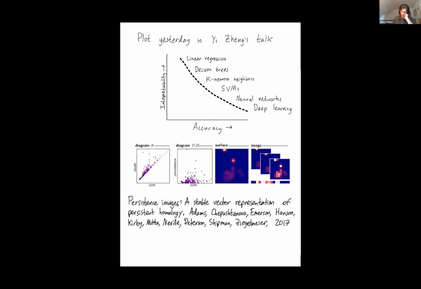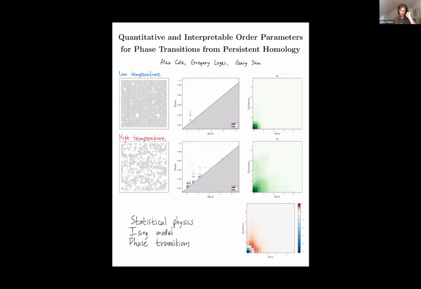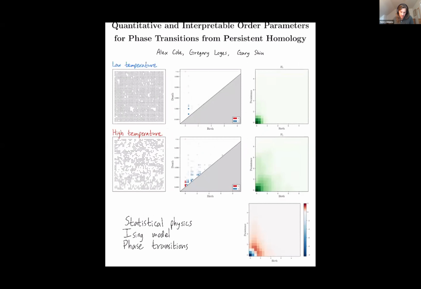All right, so let me end with one last application to statistical physics. This is from the Ising model. It's a way to study phase transitions. You have low temperature configurations of spin or high temperature configurations of spin. And from these samples, you can produce persistence diagrams that encode or vectorize the geometry of that sample.